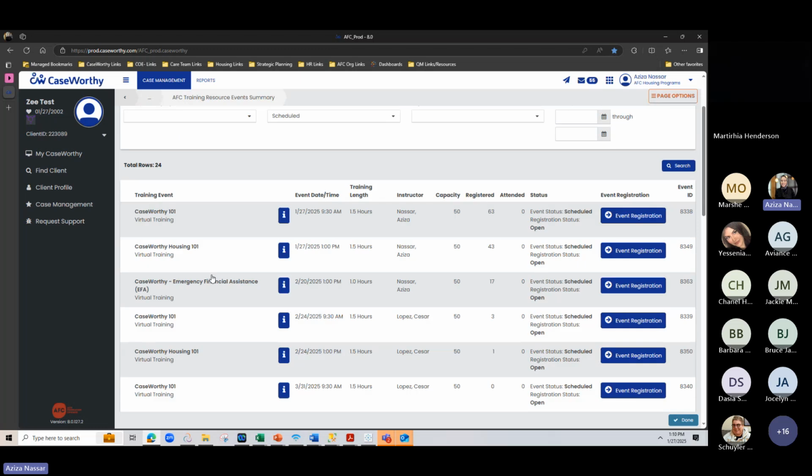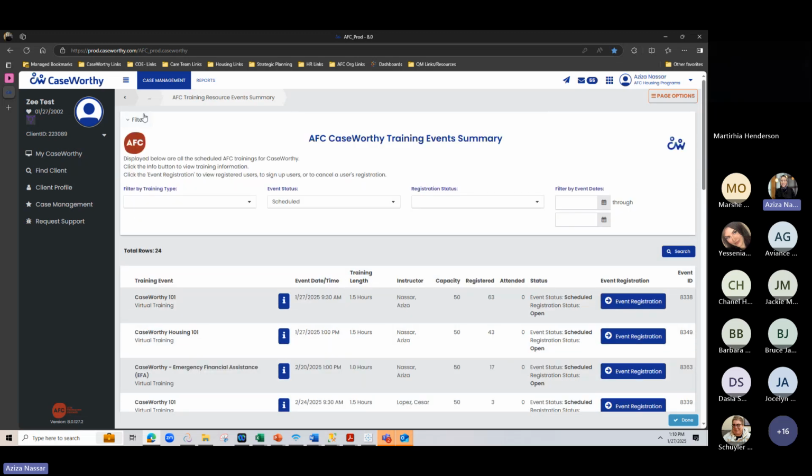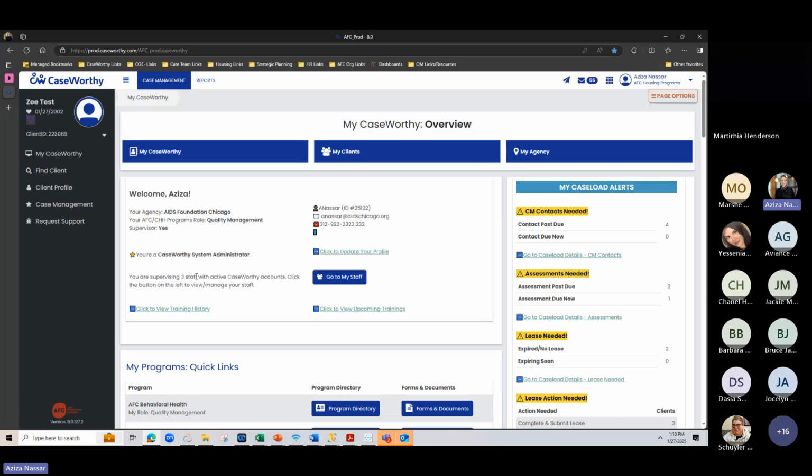So if you are interested in the emergency financial assistance training that's happening in February, you can sign up straight from here. We will be adding more and more trainings to this calendar, so you want to keep an eye on this because there will be training requirements coming down the pipeline soon for your program.